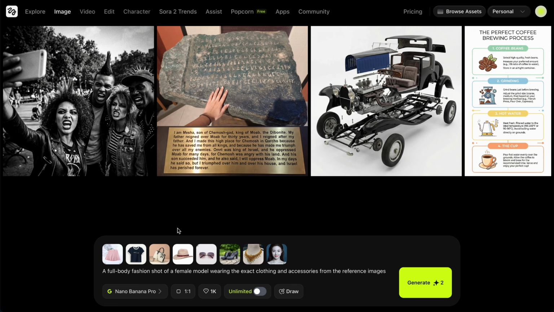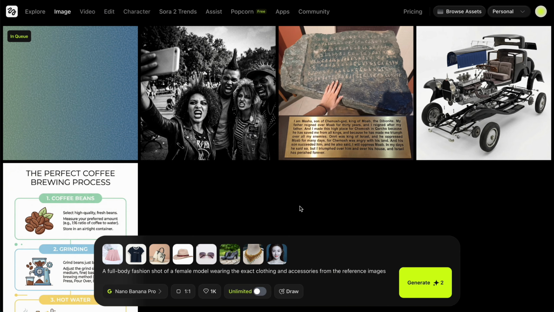And finally, let's put Nano Banana Pro to the ultimate test by maxing out the input slots. I'm going to upload the full 8 reference images. As you can see, I've got a whole collection of outfits and accessories here, along with a portrait of my female model. The prompt stays super simple. A female model wearing the exact clothing and accessories from the reference images. Can Nano Banana Pro actually handle all 8 inputs like it claims?